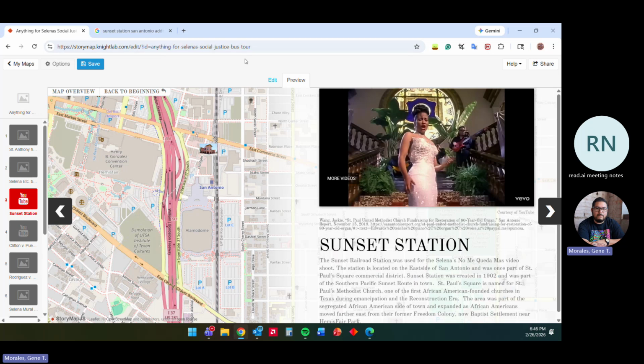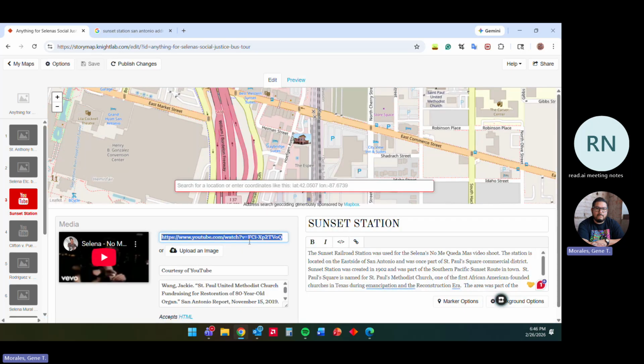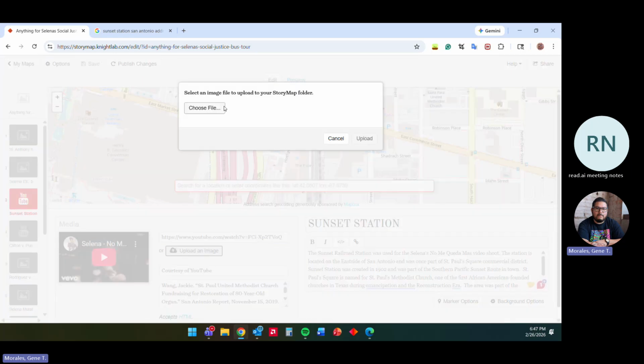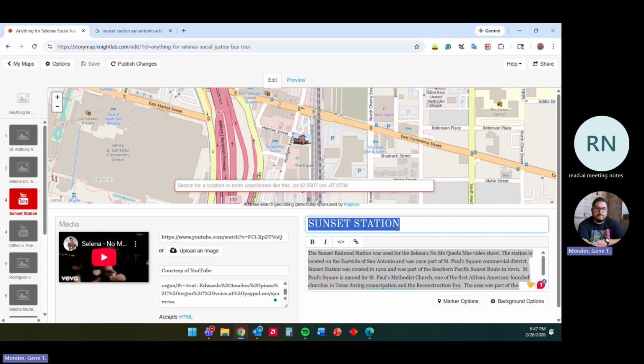And the way you see these things, I've been going over these videos. How do you use Knight Lab's tool as well? One of the ways we do this is where you put the link for the actual video. You can put an image here; you just have to upload the image from your files. I put my citations right here. I put courtesy of YouTube because I don't own the video. This is where you put the description, and this is where you put the title of the actual slide.